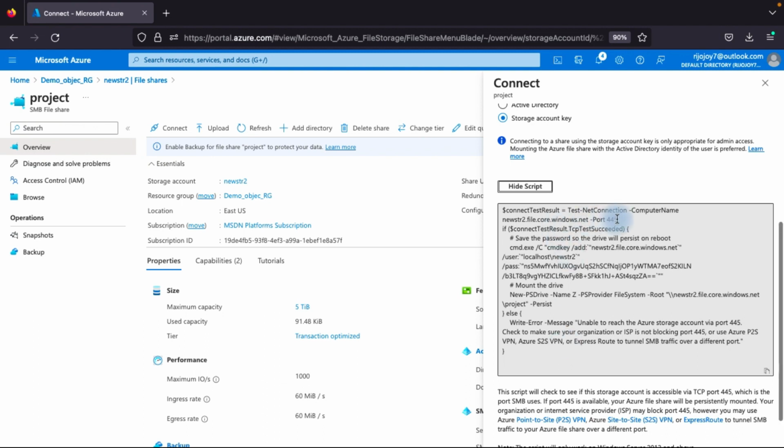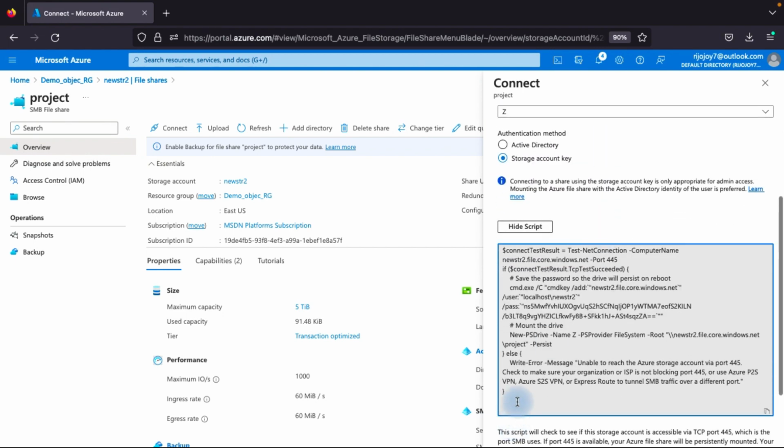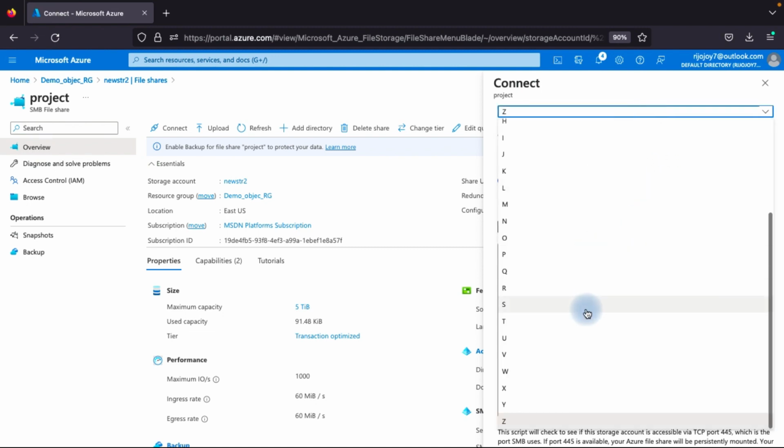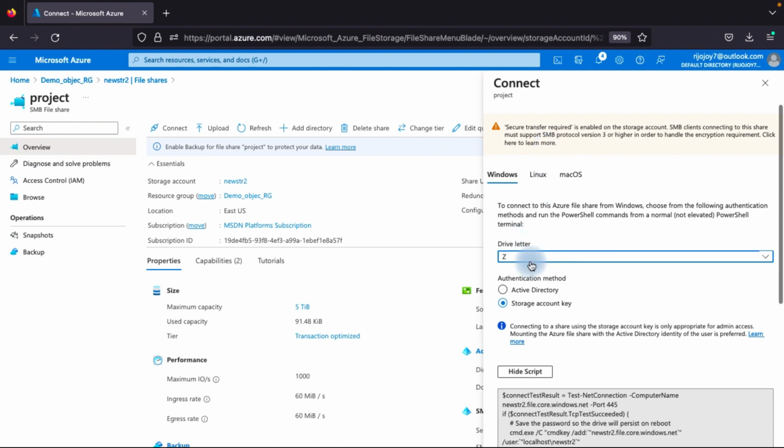Here, as mentioned, some ISPs block port 445, so you need to ensure that port 445 is open in your on-premises environment. We will copy this script, and you can run it in cmd. The PSDrive name is here; if the drive letter is already in use, you can change it to whatever drive letter you want.